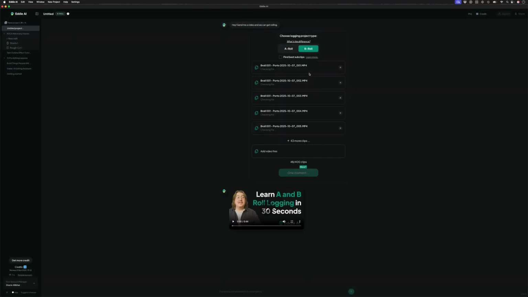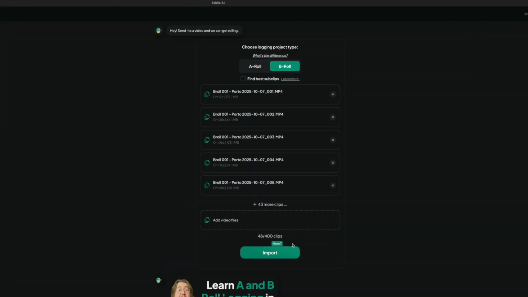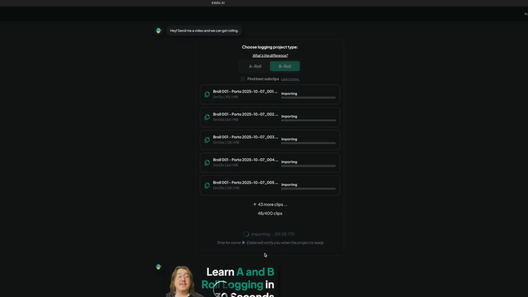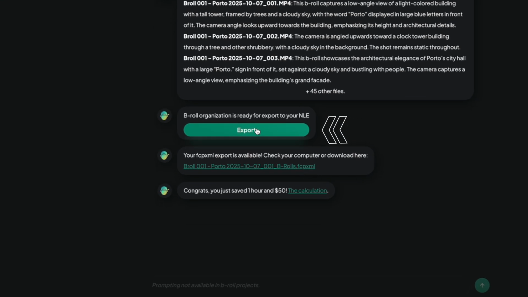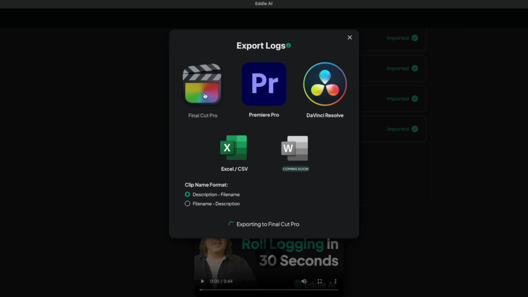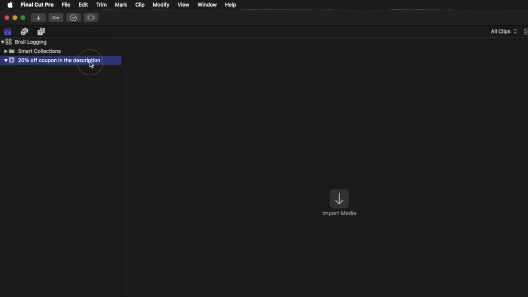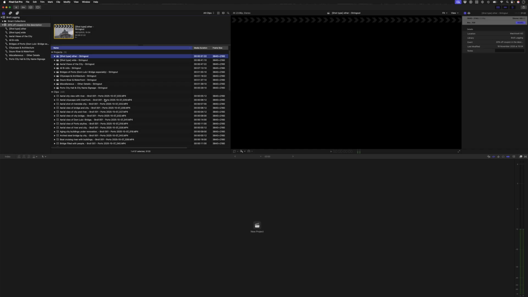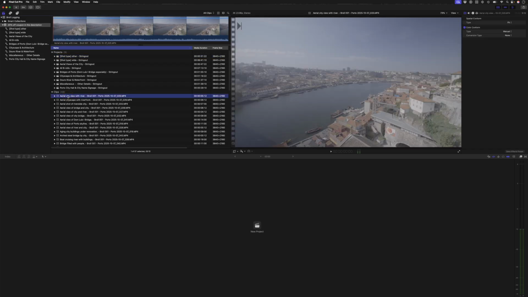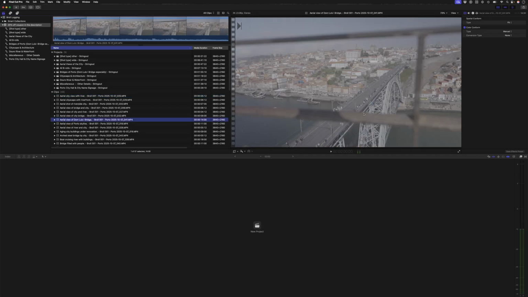You can also log your B-roll by importing your clips into Eddie and letting Eddie analyze those clips. And once it's done, you can click the export button and select Final Cut Pro. Give it a few seconds and then drag this edit icon over to your event. And what's incredible here is it's given each clip a name with a description. And bear in mind, I gave it no context of where this footage was shot. And it knows that this is the Dom Luís Bridge in Porto.